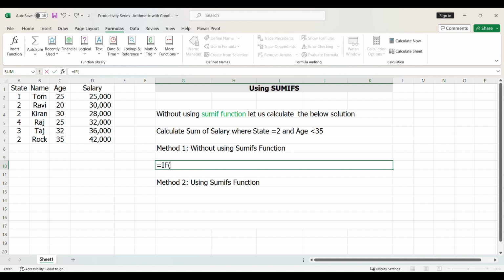We will nest one condition within another condition in the IF function. If condition 1, state equals 2, then condition 2, age less than 35, then select the corresponding salary. Else 0. After we have applied the conditions, we need to encapsulate the expression within SUM function.